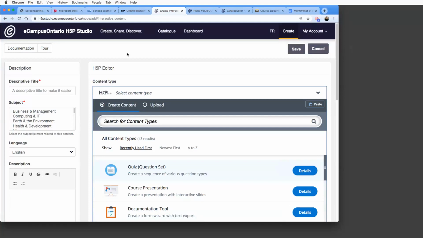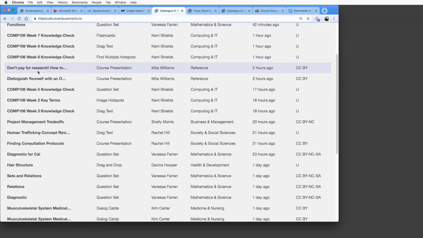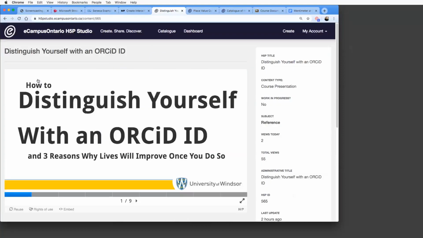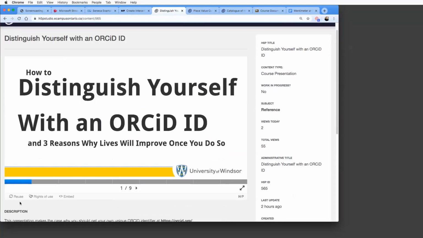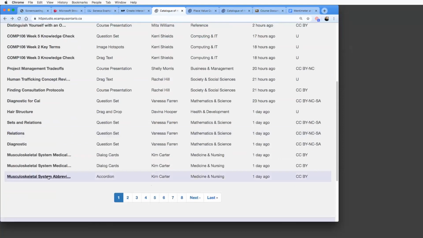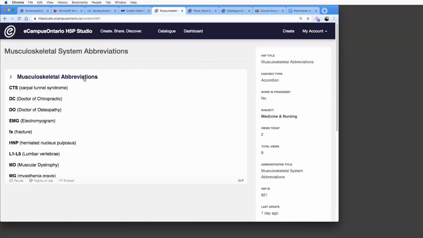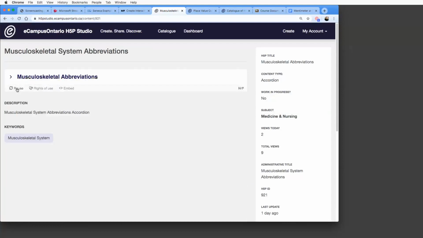Can we access H5P templates on eCampus? Yeah, so if you go to any of these content pieces, you can come here and you can download the templates for this content. There's no one template. You just go to one that looks like something that you'd like to reuse and edit, like musculoskeletal system abbreviations, and you can click on reuse and reuse it.